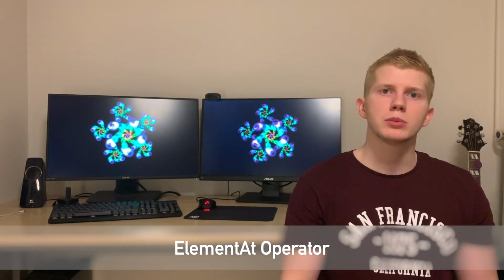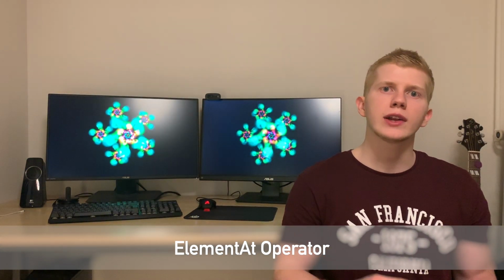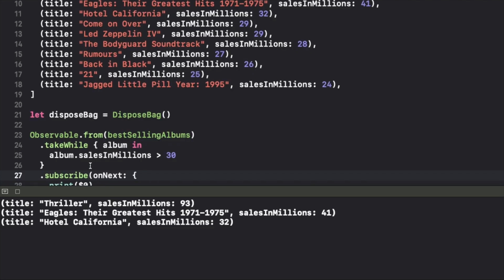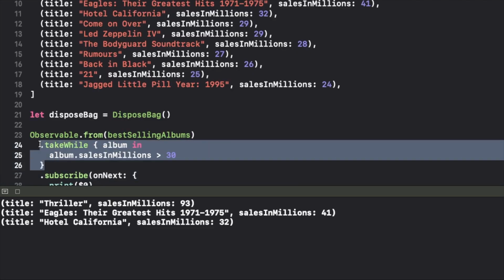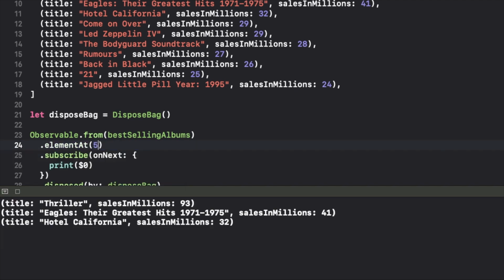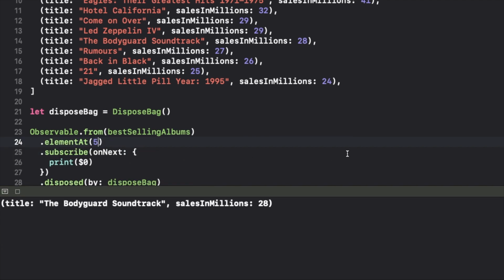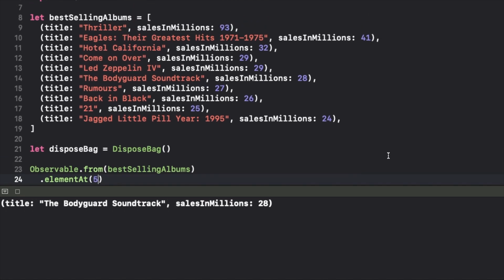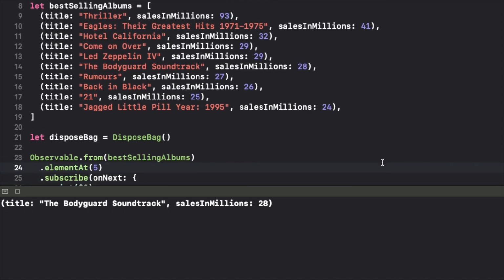Now let's look at the element at operator, and this operator allows you to filter out next events except the one that you specify at a certain index. Let's take a look at this in code. Now we will use the element at operator to take the 5th element from the data, and now we see that we get the 5th element.